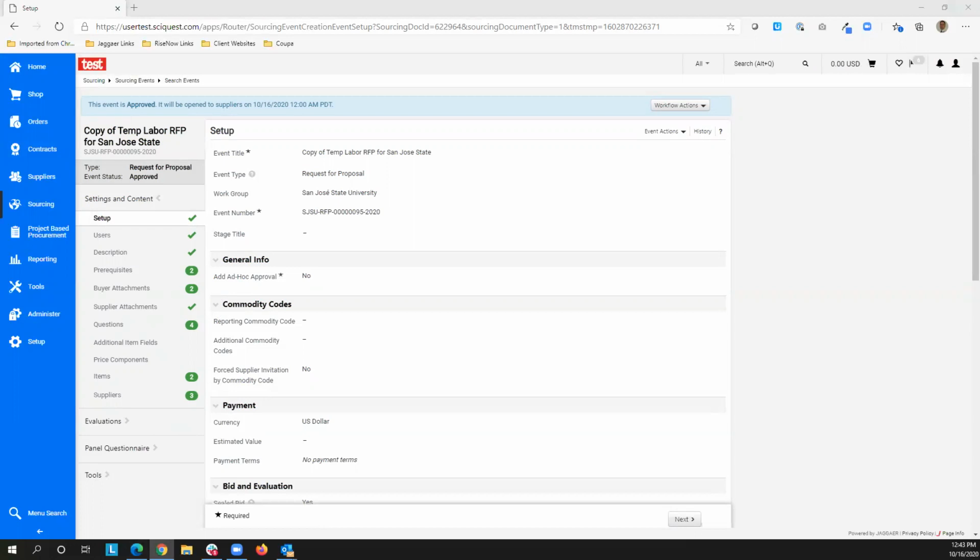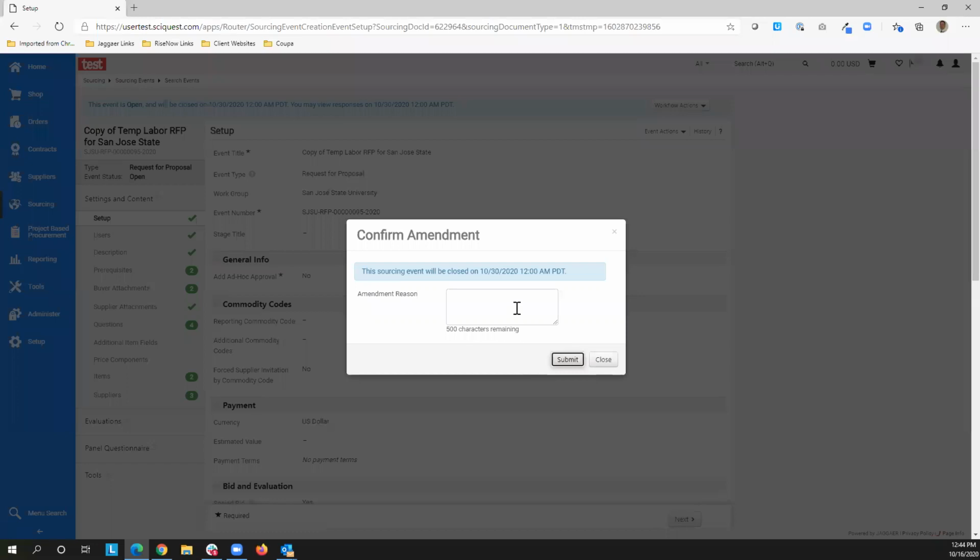And then the idea here is I'm going to do an amendment to this event just to show you what that looks like from the supplier's perspective. So to do an amendment, first and foremost, your event has to be open. And I'm going to go to workflow actions. And like I did earlier, I can close the event early, I can amend it to make some changes, or I could withdraw the event entirely so I can cancel the event. But I'm going to go ahead and just make an amendment.